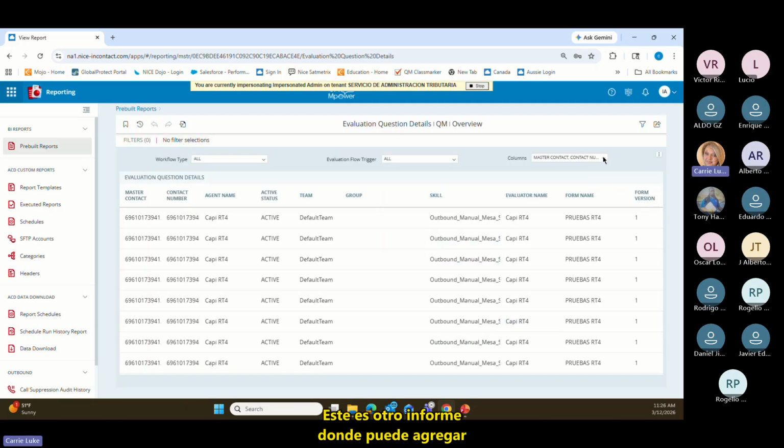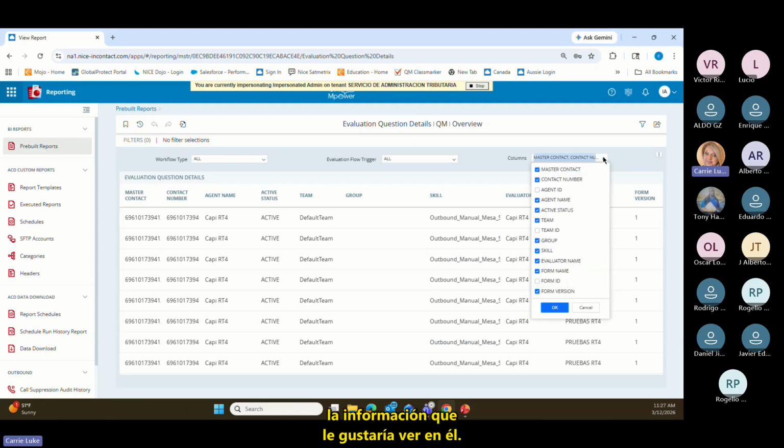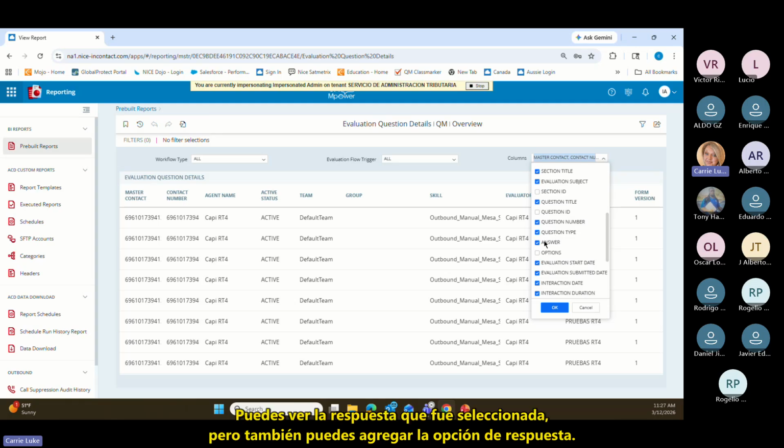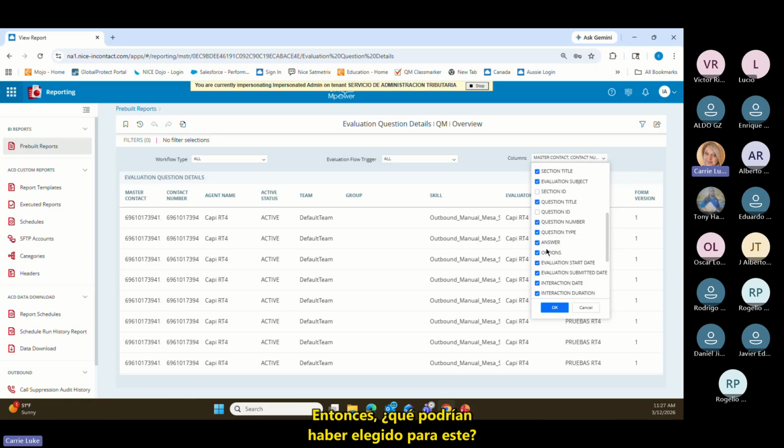All right, this is another report where you can add what information you would like to see on it. This one does have a few more different options that I want to go over with you. Let me scroll down. On this one, you can add the question number, so it'll tell you what question number it was on your form. It can add the question type, so it's going to tell you if it's a drop-down question, a yes, no, radio, etc. You can see the answer that was selected, but you can also add the answer options, so what they could have chosen from for this one.